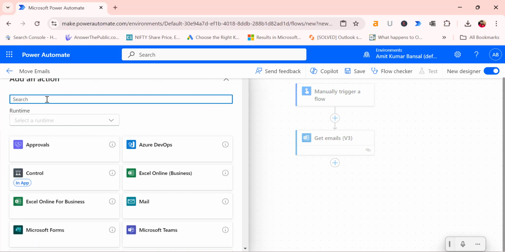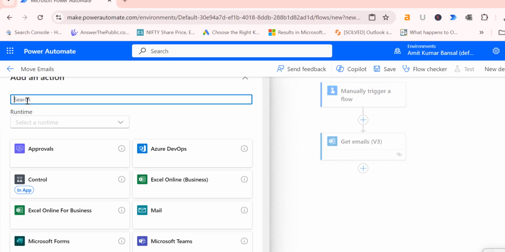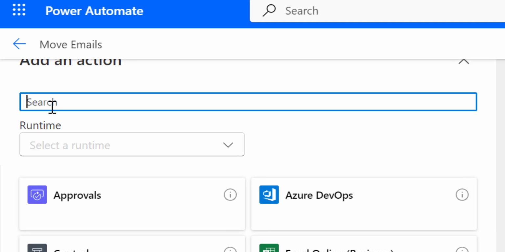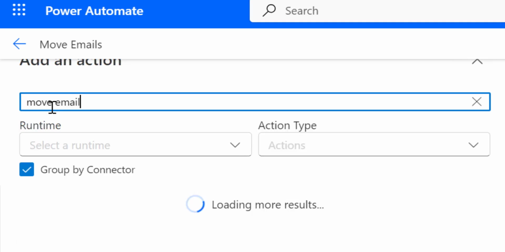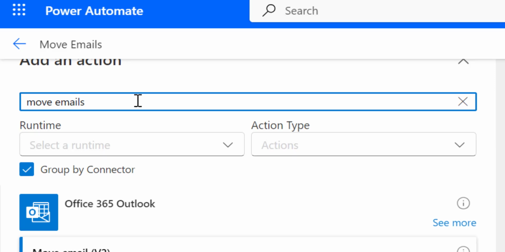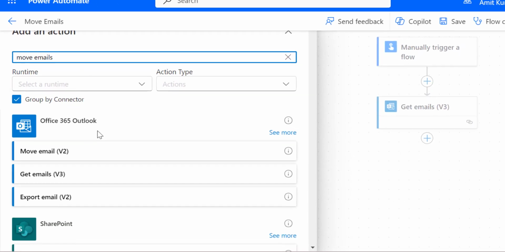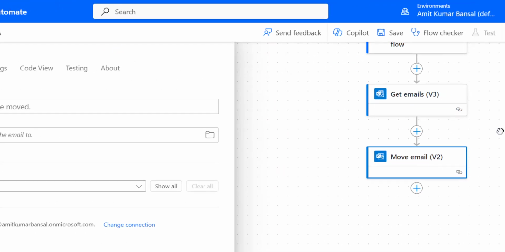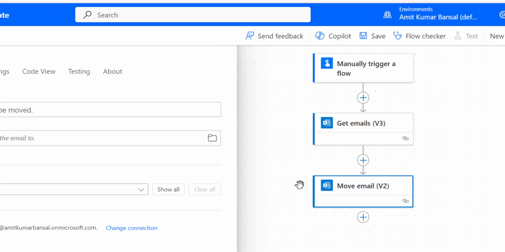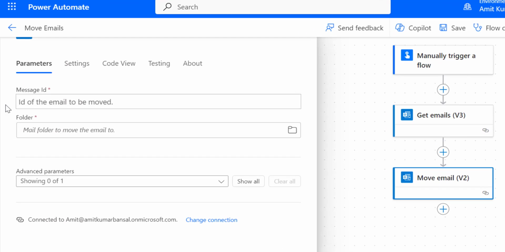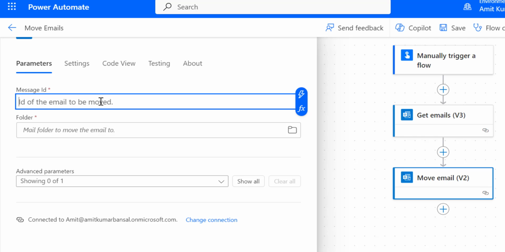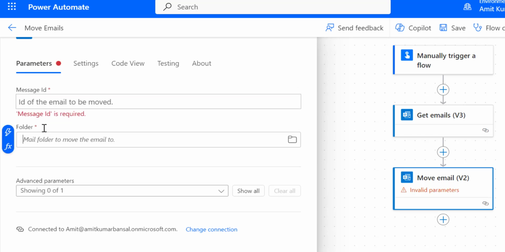Now it's time to move your emails. So simply type move emails in this search bar and you will see a few options. Now you have to select this move emails v2. This option is also added as a next step. Now the next step is to look into the parameters. You will see message ID and folders.